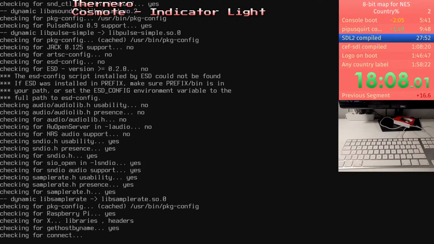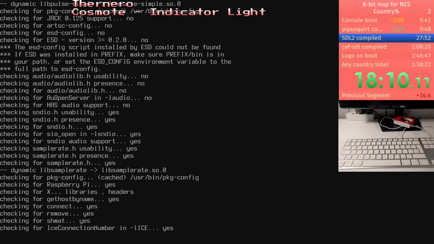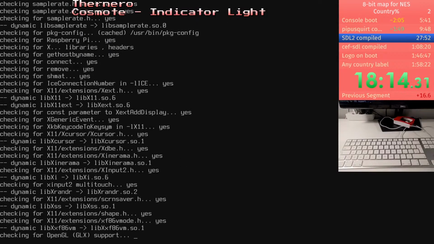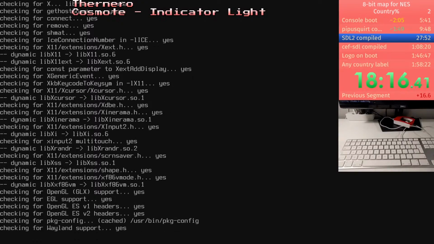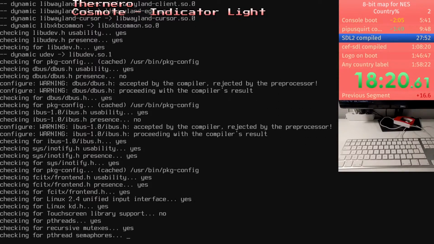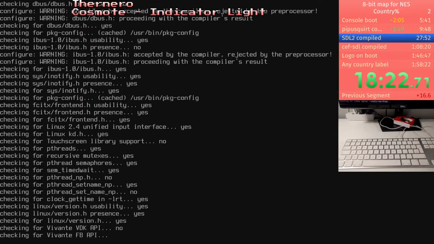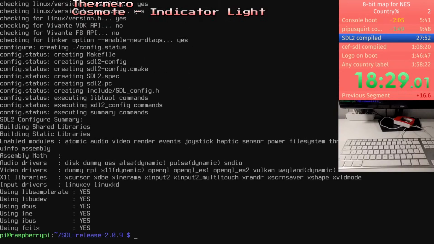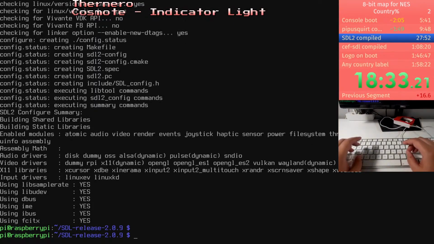So the first part in compilation of SDL is configuration. Basically configure is the program which checks every dependency necessary in order to build the project. So it's checking for some pthread libraries and video drivers and audio drivers and stuff. And we can now run our make.